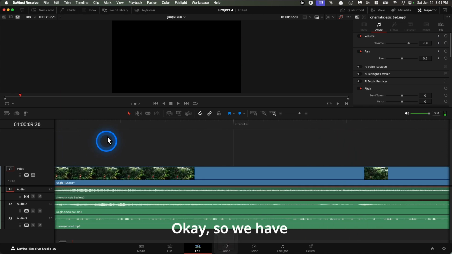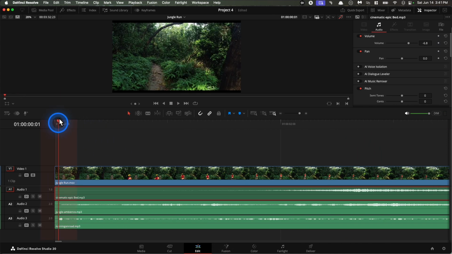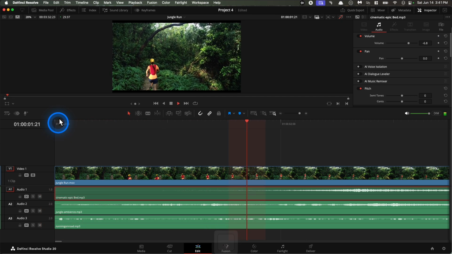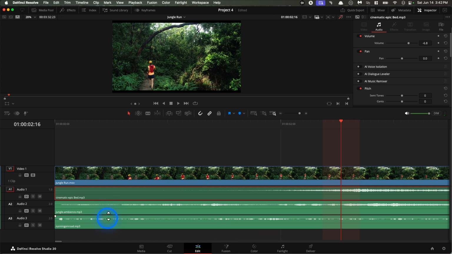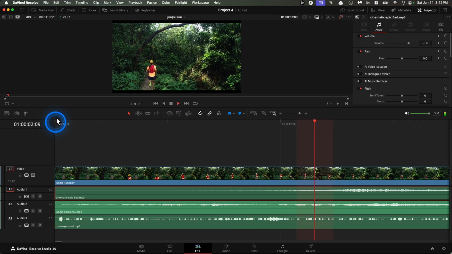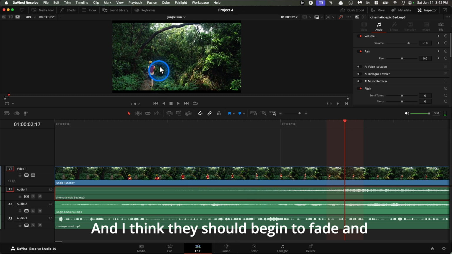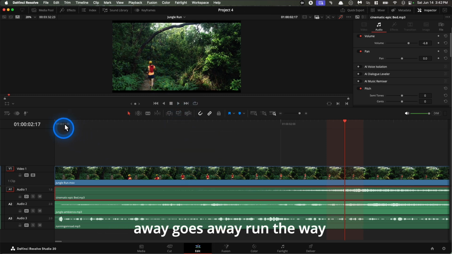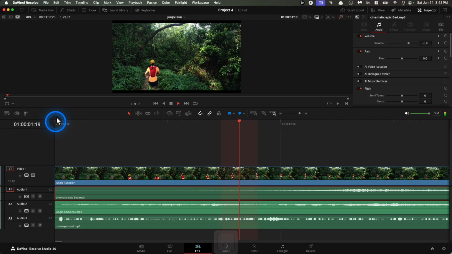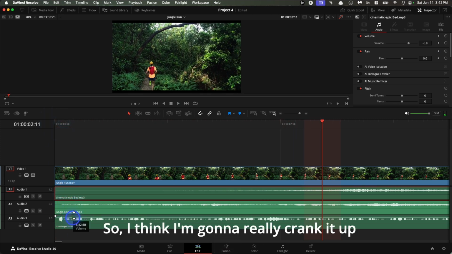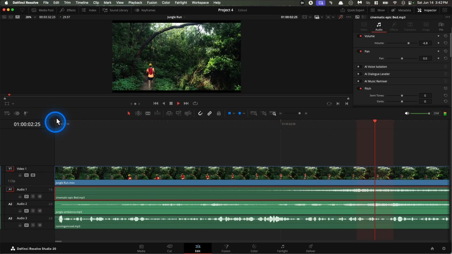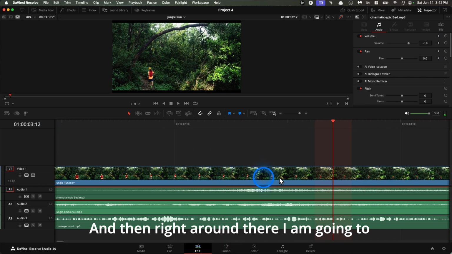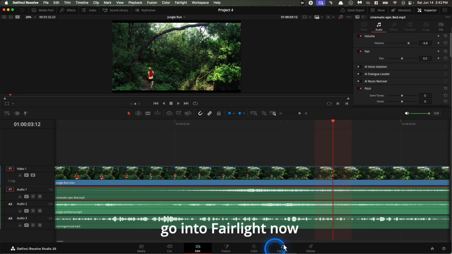Okay, so we have... I think the footsteps have to come up. So running on the ground. And I think they should begin to fade the further she gets away, goes away, runs away. So I think I'm going to really crank it up. And then right around there, I am going to go into Fairlight now.